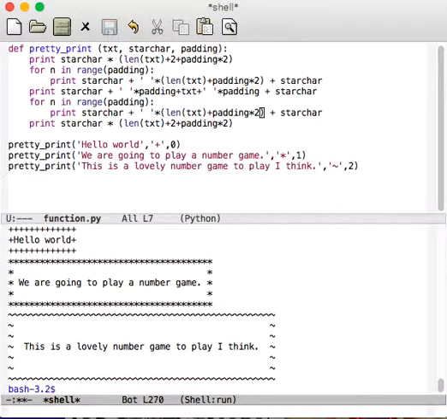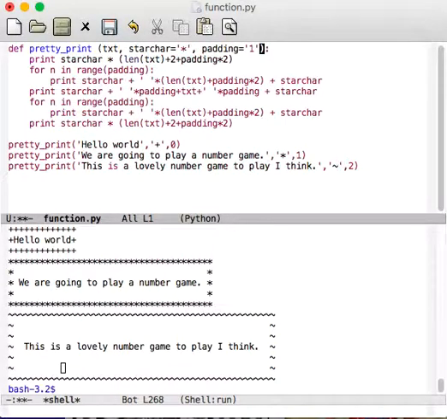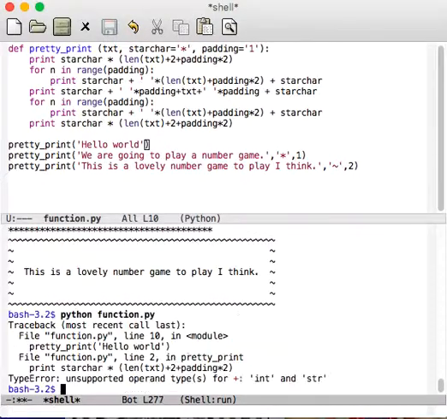Now, I have a very nice function where I can change the characters, I can change the spacers, and so on and so forth. One other handy thing in Python, you can set default arguments by adding equal here. So if I say padding equals 1 is the default and starChar equals star is the default, I can then call the function with just 1 argument.